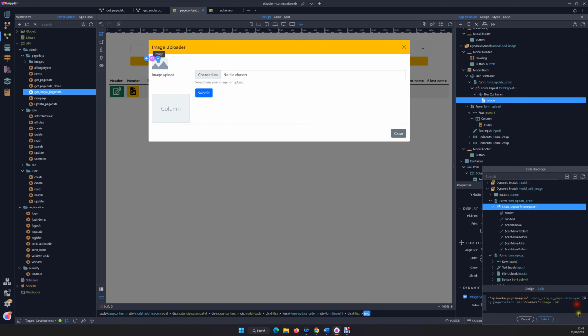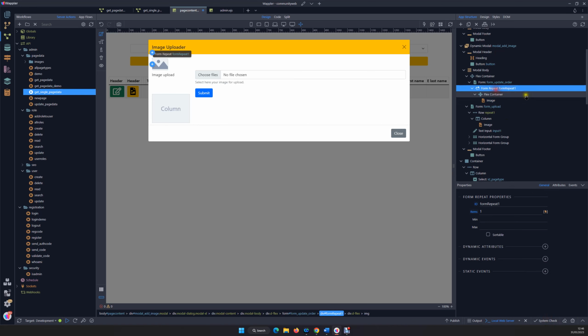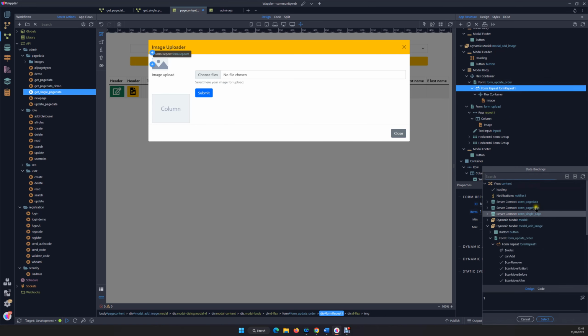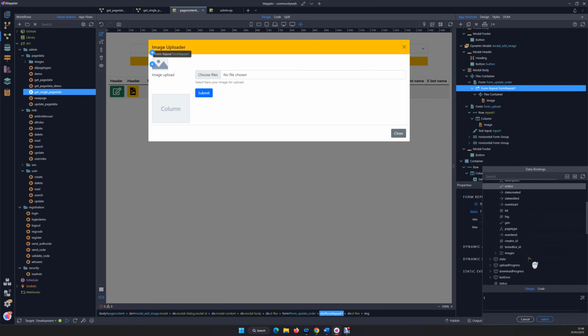So put that in. What I've forgotten to do is our repeat. Of course, we must make that repeat on the data source. Remember, we're clicking a button, so we're using our single page data query data, and we're going to repeat it on the images within that.